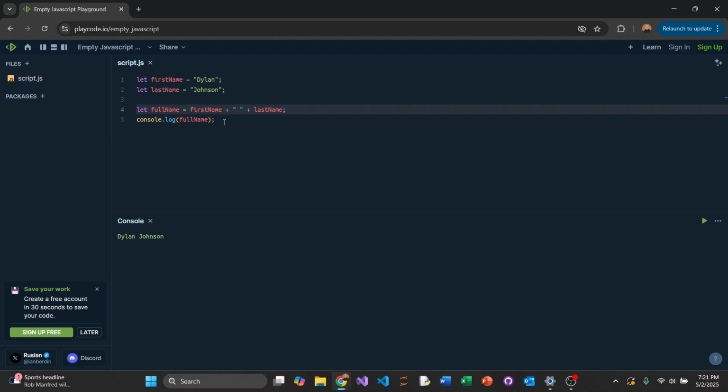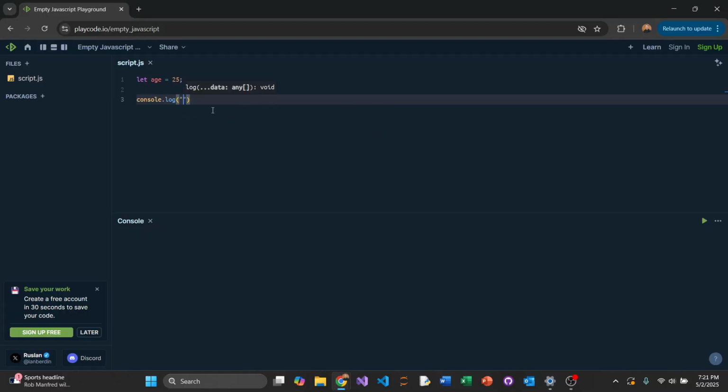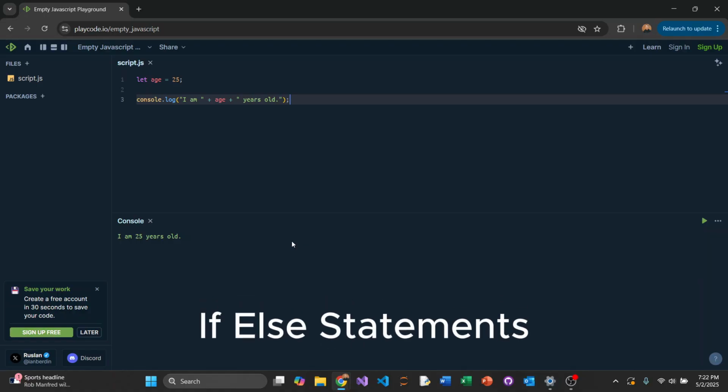And now you can also add strings and numbers together. So let's do let age equal, we'll say 25. Do console.log "I am", and then plus age, our variable, plus "years old". So you can see here, it added all those together, even though it was a string and a number type. All right, so now that we've covered that, let's move on to the if-else statements.